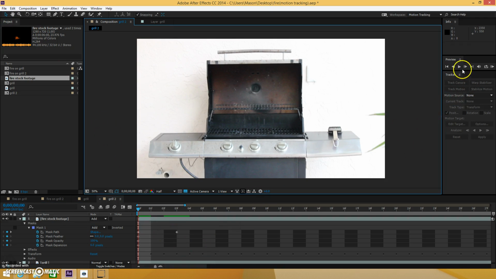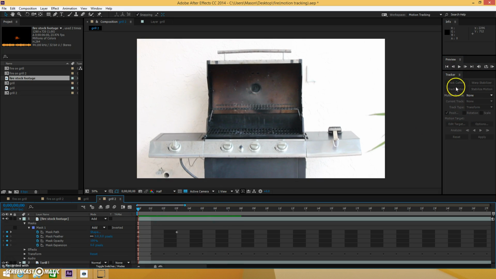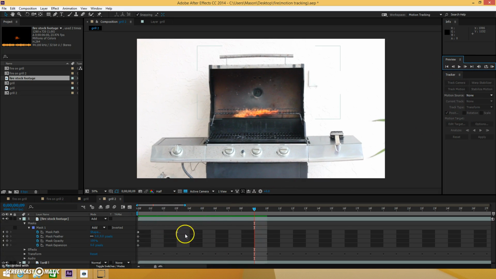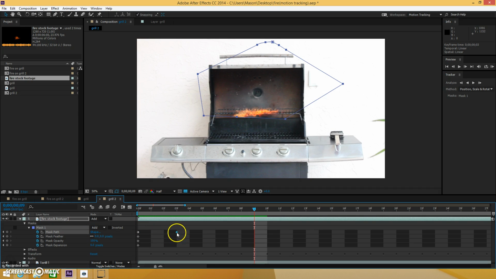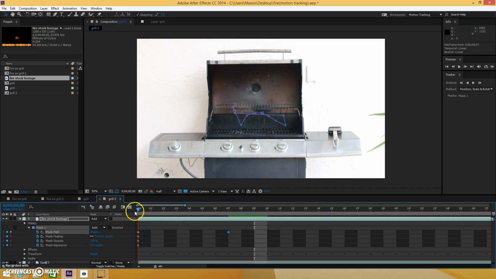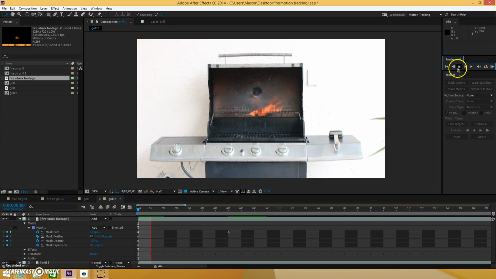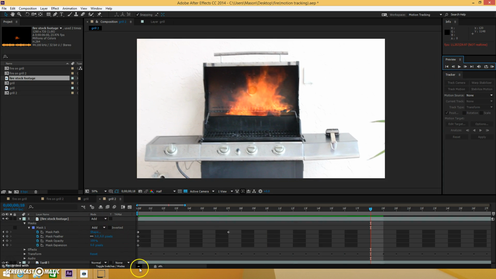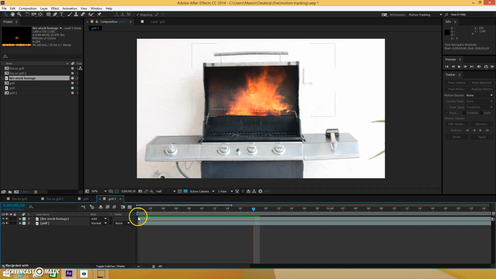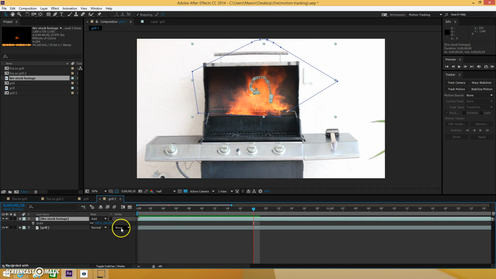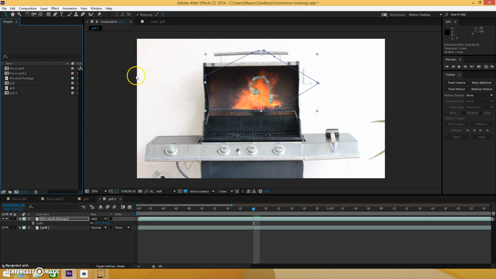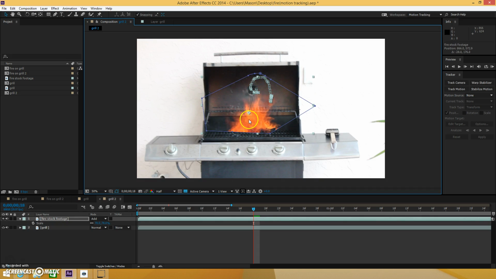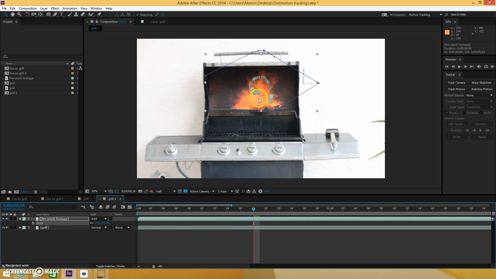So this is what we ended up doing. Just kind of looked like it turned on a little bit. And drag this down a little bit if we need. Okay, so that looks pretty good. We're going to hit S on your keyboard, and you can scale the footage. And this is just footage I found online. You can just type in fire, and you can see there's some ones that you can download.